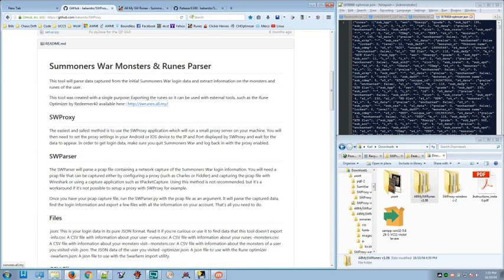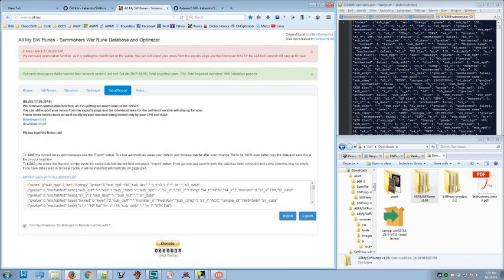At their GitHub, he says the optimizer is recommended here, SW runes. So we come here, and it says, new notice. We've removed the optimizing function, too much load on the server. You can still do it all, but you do need to download and set it up.